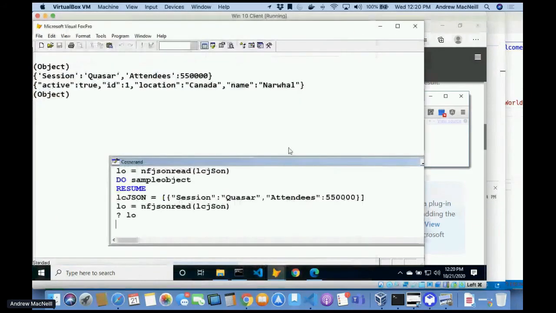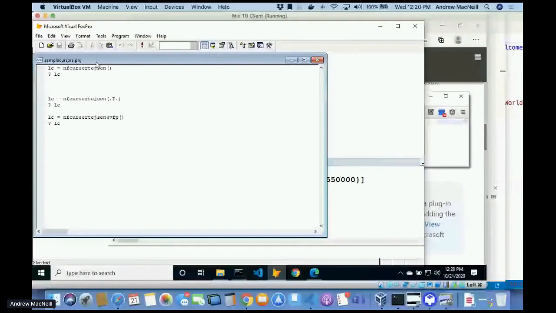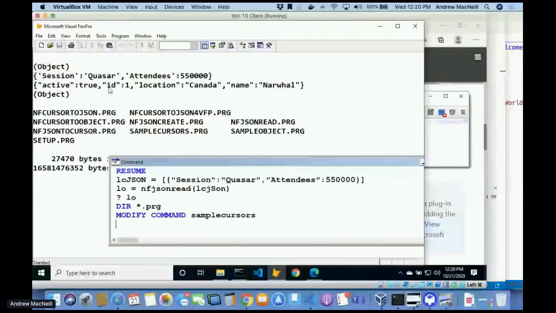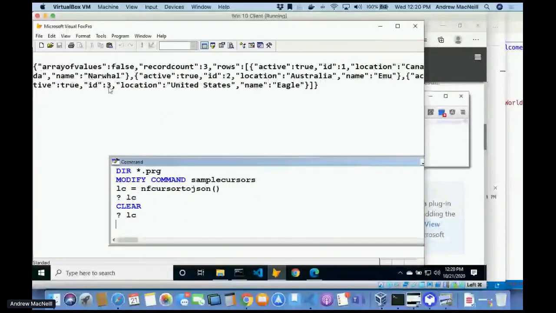And JSON isn't just there, it's in a variety of places. That was a quick and easy sample of it, but you also have cursors. So if I take a look at sample cursors, it has a cursor to JSON. And if I just run cursor to JSON right now, what has it created? It has created this value of data. It's telling me it's an array of values. Here's how many records, and it's giving me JSON for all of that detail.